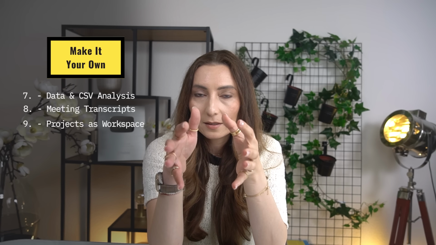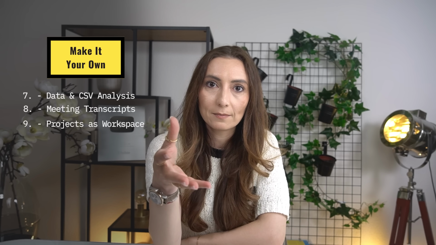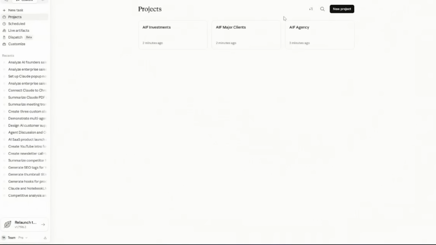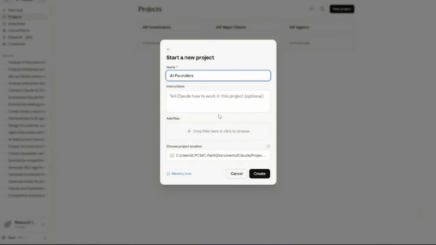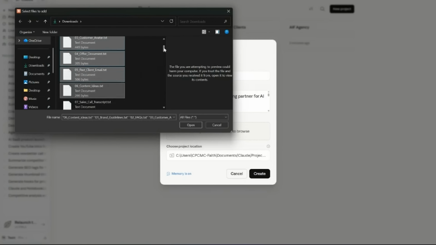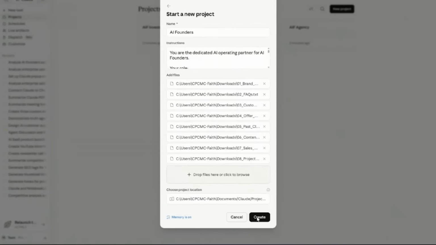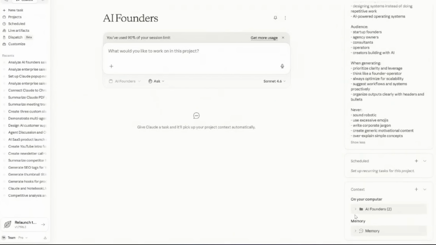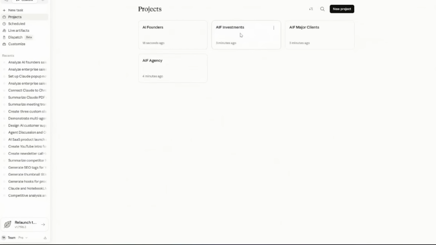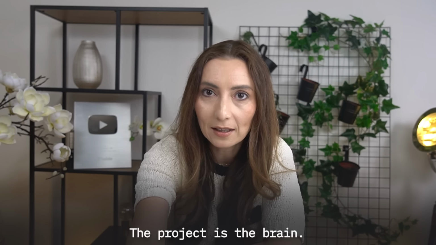The next one is projects as workspaces. Claude has something called projects, and most people think projects are for teams. They're not. Projects are containers, one per client, one per offer, one per business line. Inside each project, you basically upload all the relevant context once: your brand guidelines, your FAQs, your past emails, meeting transcripts, offer documents, customer avatars. Now, every time you open that project, Claude already knows everything. You don't have to re-explain who the client is. You don't have to repaste the offer. The project is the brain, if that makes sense.